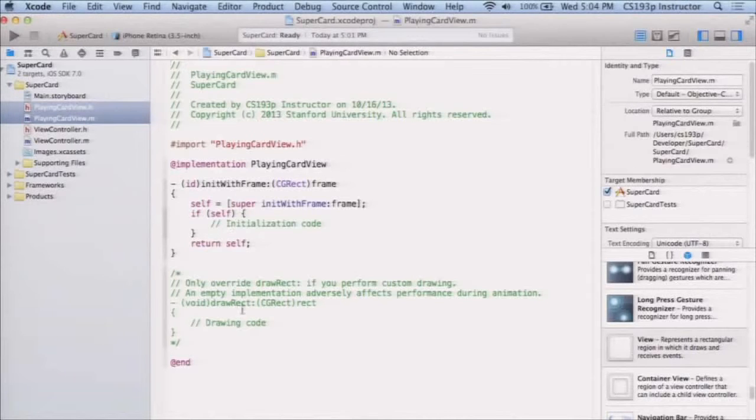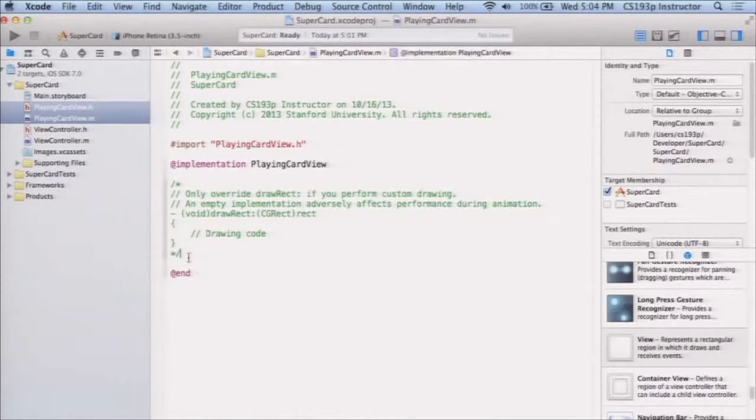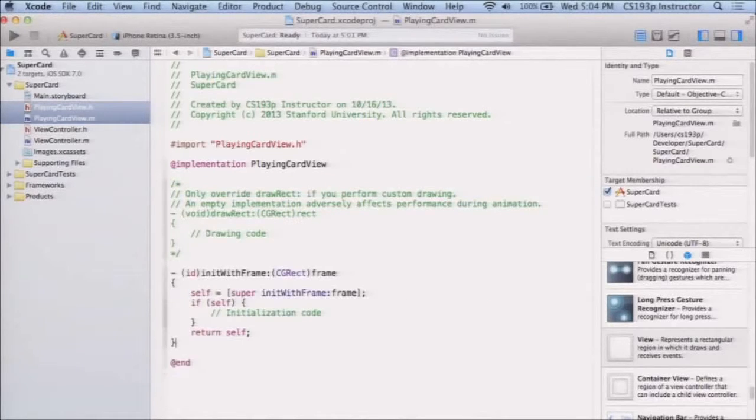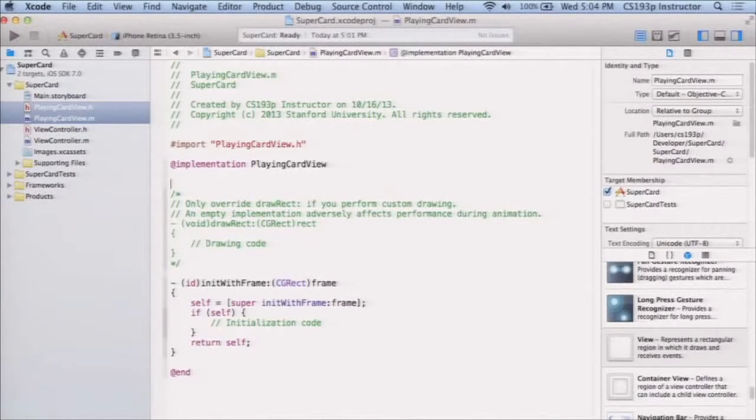So here's PlayingCardView's implementation. You can see that I've got initWithFrame right here. That's its designated initializer. And you can see I've got the all-important drawRect commented out. If you leave this uncommented and you don't put anything in there, that's going to be a performance hit, because it's going to think this view needs to be redrawn all the time when in fact it doesn't. So that's why it starts out commented out. But we are going to draw in here, so we will be uncommenting it. I'm going to move this. We're going to do something in there, but I'm going to move it down out of the way because we're going to do that at the appropriate time.